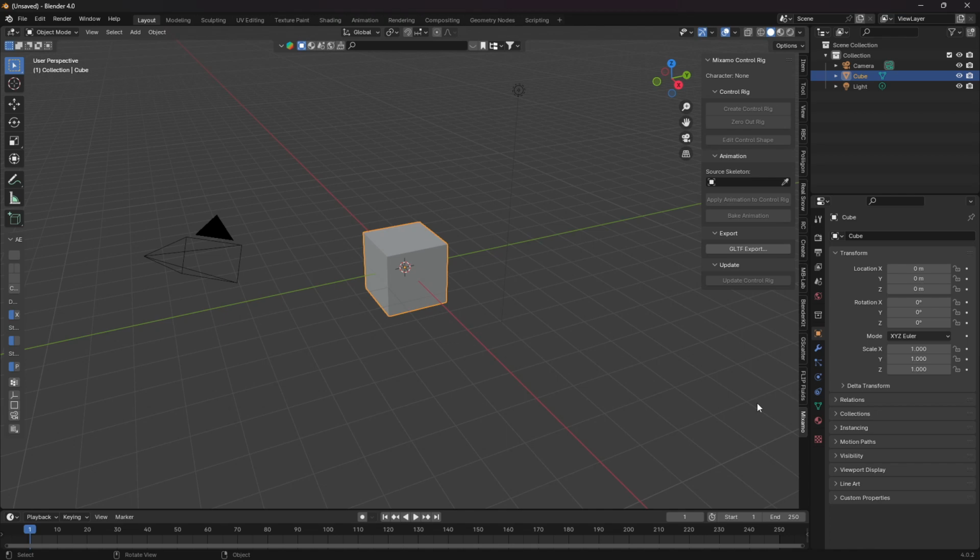Hello guys, welcome back to another video, and today's video we are going to solve the issue of the Blender Mixamo add-on in Blender. Here you can see my add-on working properly, and this is Blender 4.0 version. So let's begin the video. How to fix the Mixamo control rig problem in Blender.